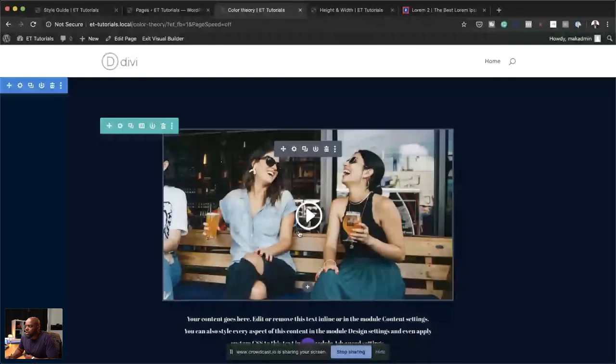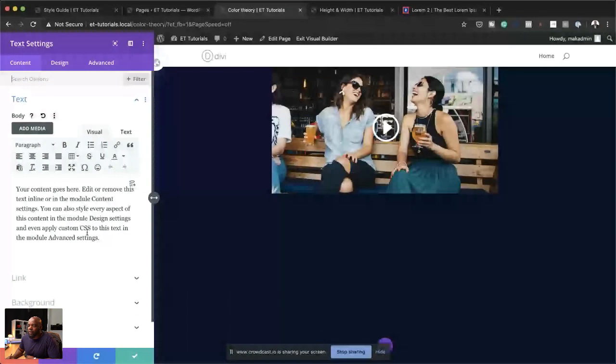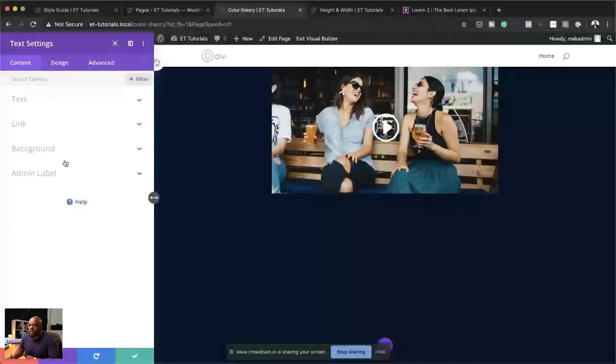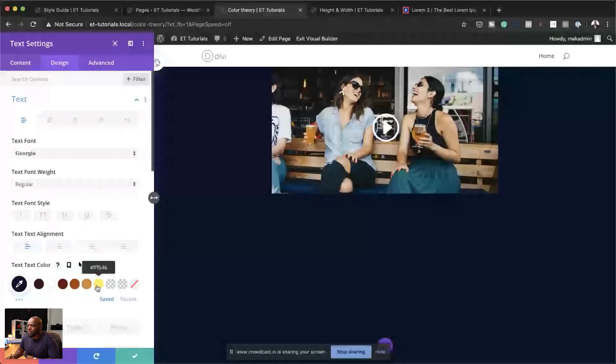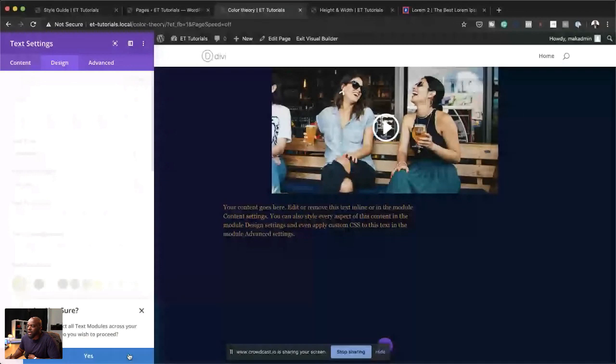I'm going to add a new section or even a new column. It doesn't really matter. So I'm going to come over here, click this plus button and add my text module. So let's say now as I'm designing this, I want to change this completely. So I can just come over here, click on design text, and change this to, let's say, Georgia. Change my color to that. And then I want that to be applied now as my default. Click on save.